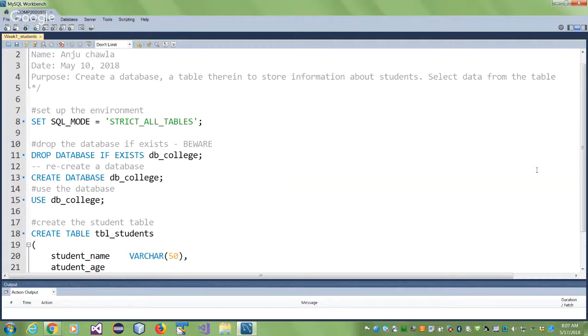So the drop command has the syntax drop database and the name of the database. I have chosen to say if exists, because it will not even exist when I run the script for the first time. So I've written a new script, I say drop database, but it says there is no database by that name. So what are you trying to drop? So therefore I say if exists. There is also an if not exists, just for your information.